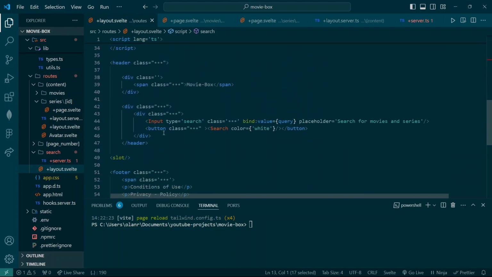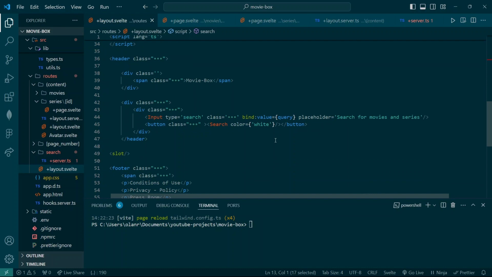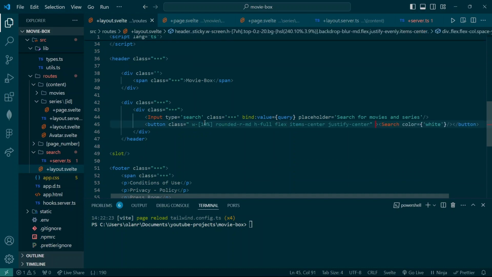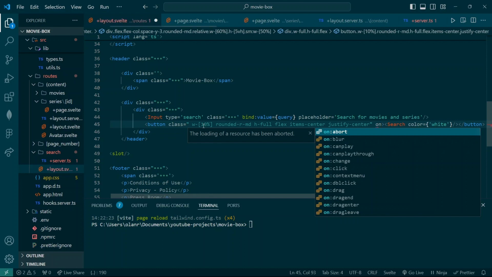Well, let's go ahead and implement, or use, our function. And how we're going to do that is the button that has that search icon in it. We're going to put an on click event listener on it and say every time someone clicks this, you run search.